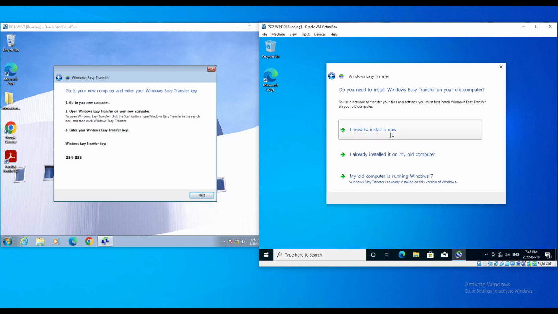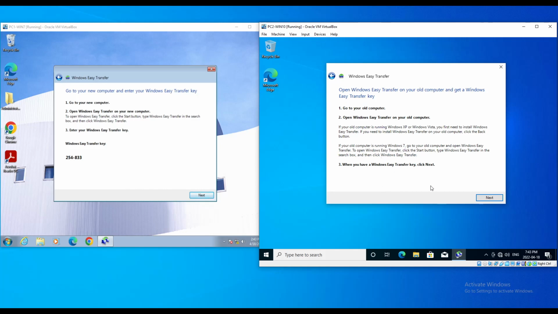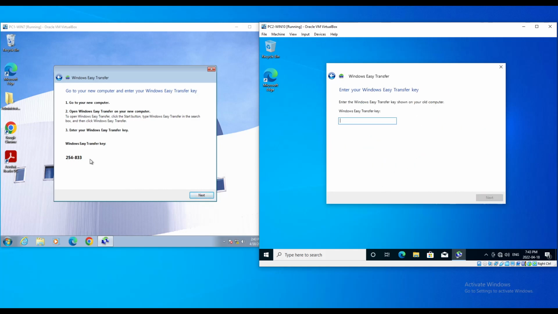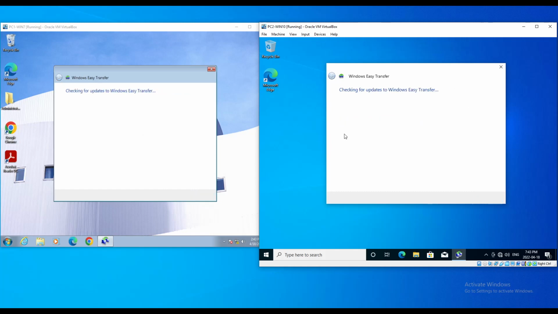Now, do I need to install it here or have I already installed it? My old computer is already running Windows 7, so I will choose that option. Now I click on next here and I have to type the Windows Easy Transfer key that is generated on the PC1-Win7. So it's 254833 and I will click on next. You will see that as soon as I click on next, both computers are trying to establish a connection and it's starting the verification and the transfer of the data.